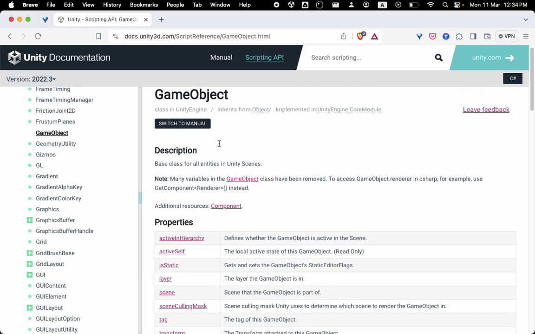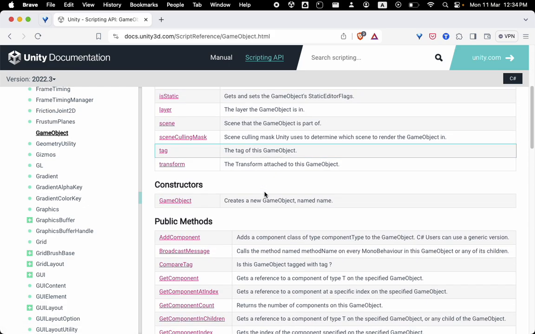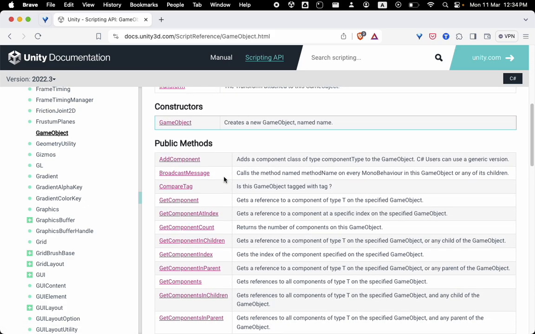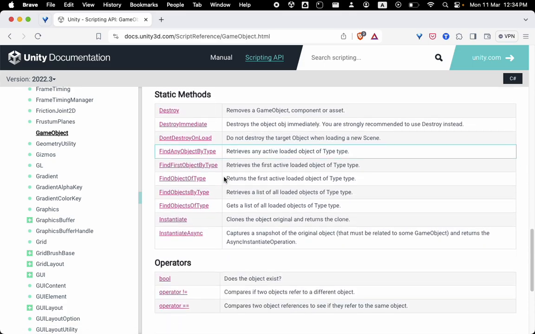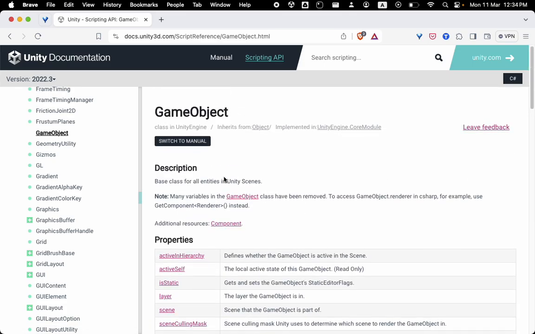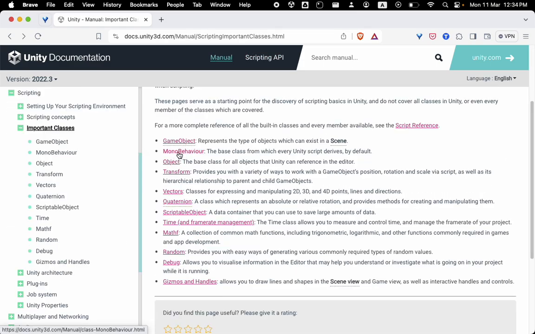And this game object itself has some properties, constructors, public methods, static methods, all kinds of things. Now, instead of game object, let's look at MonoBehaviour. Like we just saw, the cube inherited from MonoBehaviour. MonoBehaviour is a class. So you want to see what is in that class and what it is inheriting from. So click on MonoBehaviour.